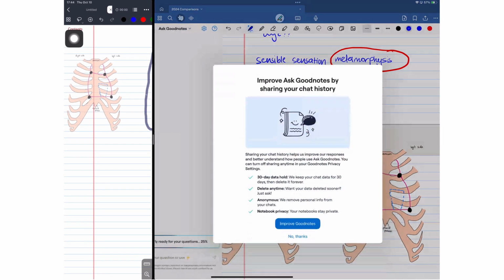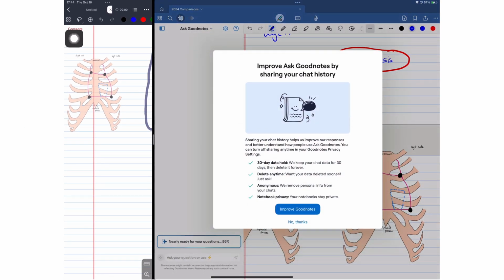The Goodnotes developers are not slowing down with their AI integration. Now we have an Ask Goodnotes AI chat. This would have been great for collaboration, actually. Obviously, I'm going to say no to this.